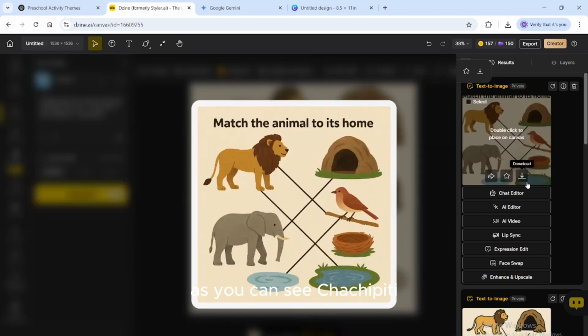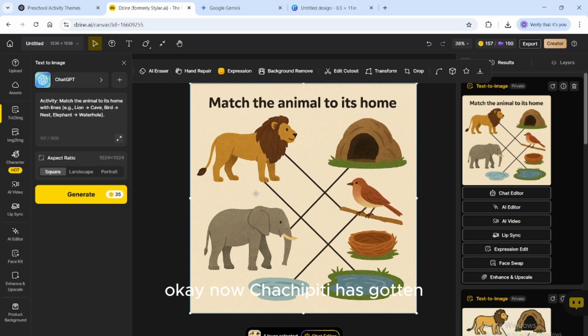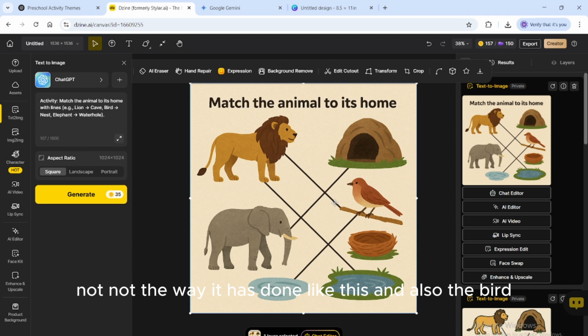As you can see, this is the image that ChatGPT has created. It's telling us: match the animal to its home. Okay, now ChatGPT has gotten the idea that we want, the way it is telling us, but you can see clearly this is an AI. It doesn't know exactly what we are matching. For instance, the lion should not be here, not the way it has done it. And also the bird should be inside the nest, like that.